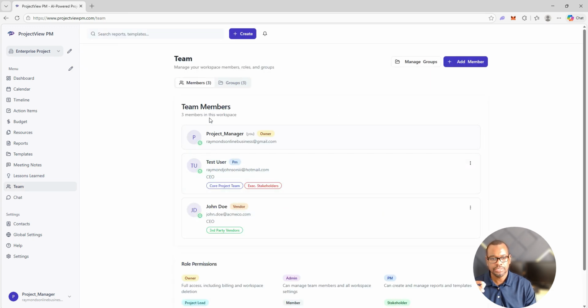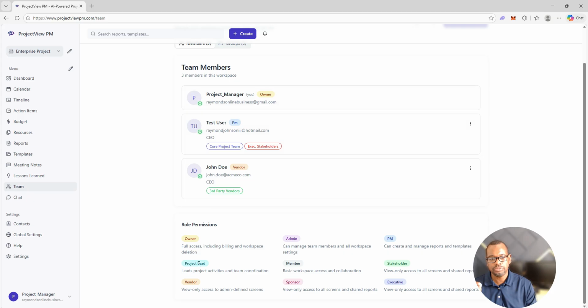Your teams. So we have the teams. This is important because these team members will be assigned different roles, and these different roles will get assigned different views on the dashboard, and these different roles will get different reports or different emails and different things like that.